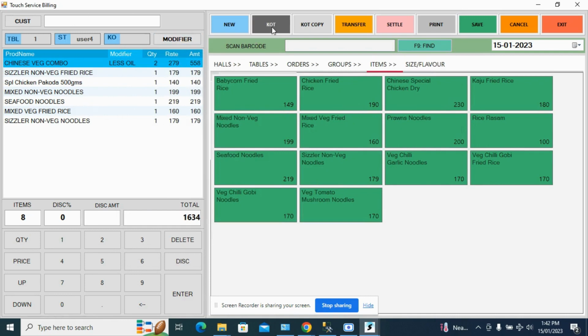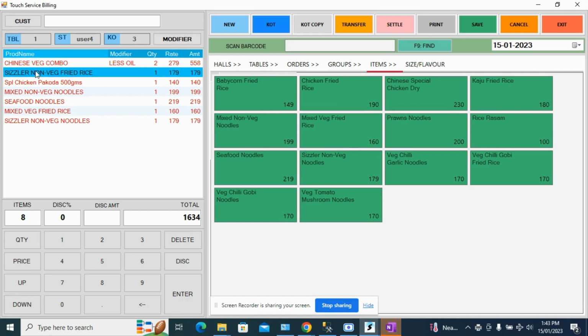Once you select the steward, you can click on KOT. When you click on KOT, it will get generated. Here I have set two copies for KOT, so it will print two times. And you can observe that earlier the respective item was black, now it has turned red.